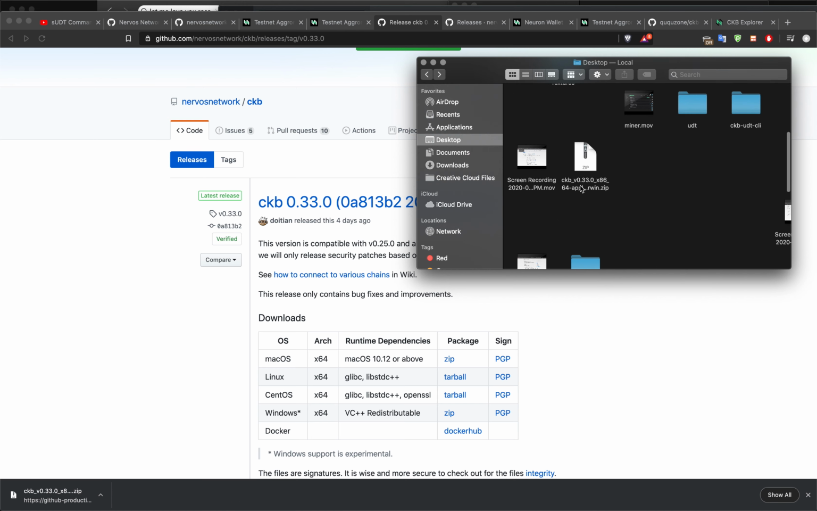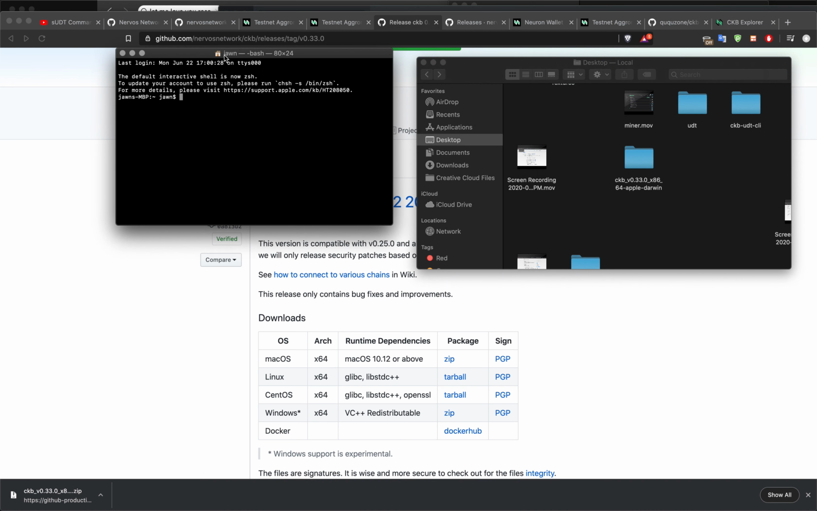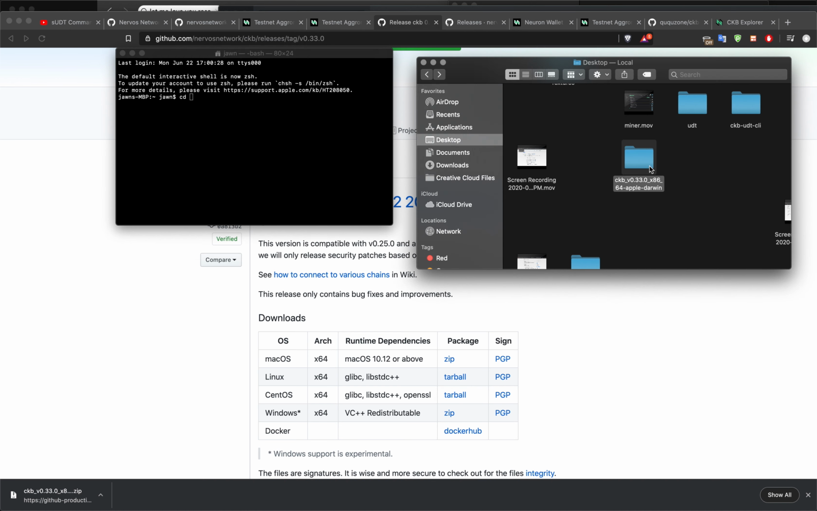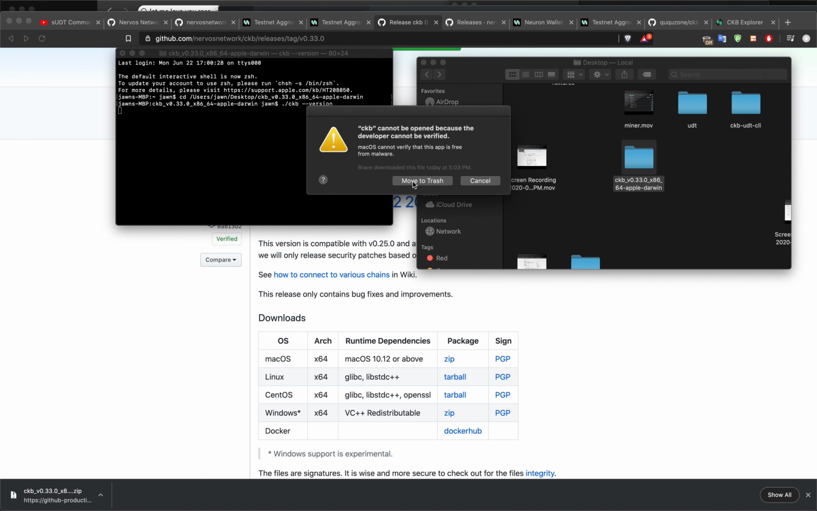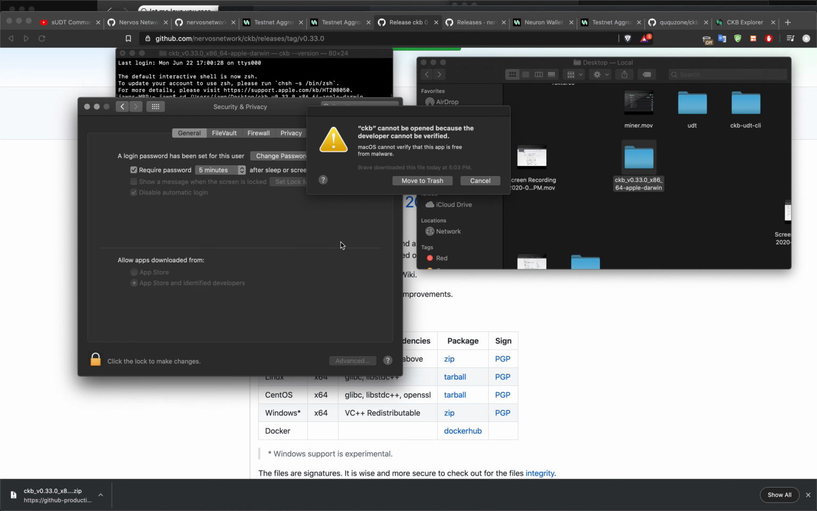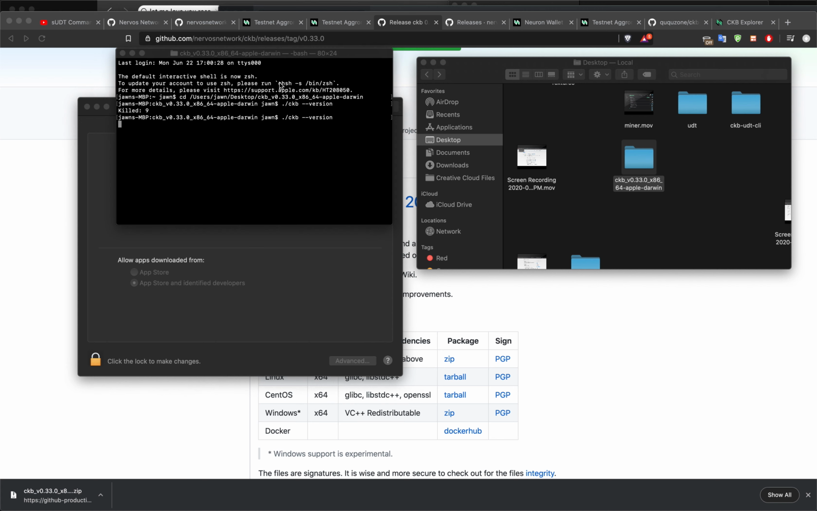Once you download CKB, you extract it, and it creates a folder. Open up the terminal and link it to that folder: type cd, and then I just click and drag the folder. Once I'm there, we can begin testing, and I run ./ckb --version. It always tells me that it's blocked, so I go to System Preferences and allow the app. Once you do cancel, you click allow anyway, and just repeat the command.